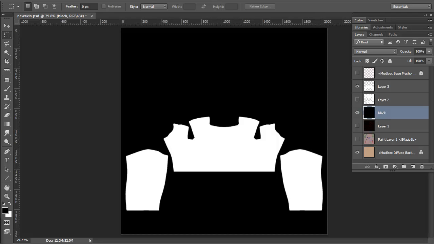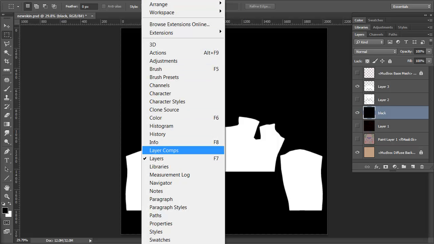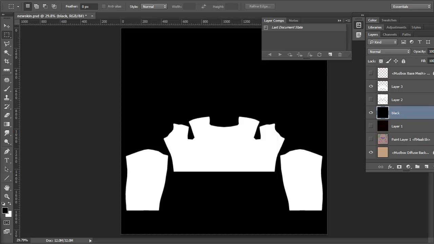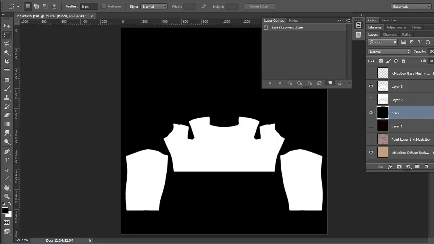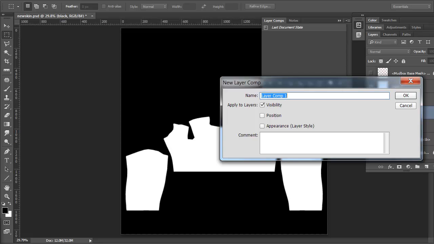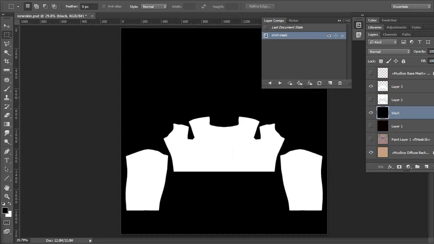And I'm going to make a comp for that, a layer comp. You don't have to do this, but if I was making a lot of these, this is what I would do. Layer comps basically remember what layers you have turned on. So this would be a shirt mask. And I'm going to use that with the cloth layer, but what it is for the shirt. I just need visibility to be remembered here. So I have that.